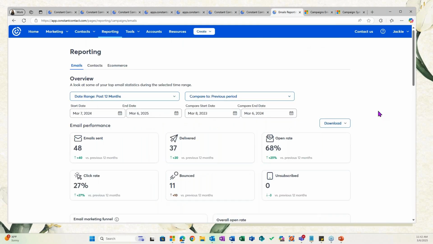But what Constant Contact did is they created an actual dashboard reporting for you to really elevate how you're analyzing and looking at your marketing. Don't just look at those clicks and opens. Look at those bounces. Look at those unsubscribes.